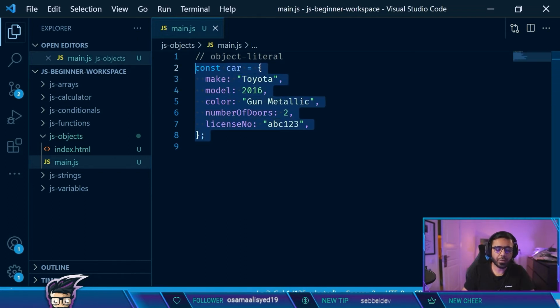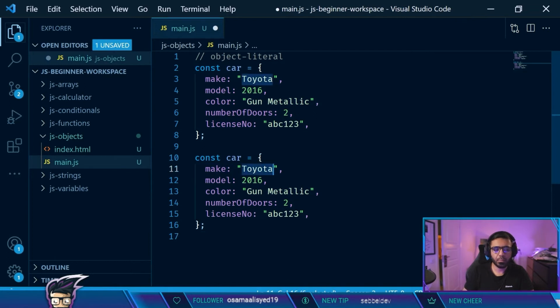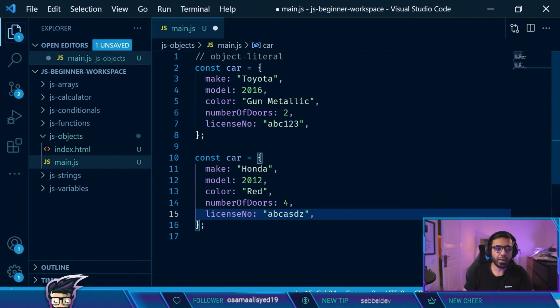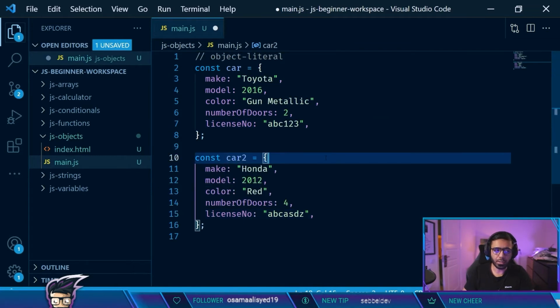We could also have another car, let's say a Honda car. Similarly, the model could be 2012, the color could be red, number of doors could be 4, and the license number could be something else. Okay, so we now have 2 car objects, car and car2, let's say. So this is how you would create an object in JavaScript.